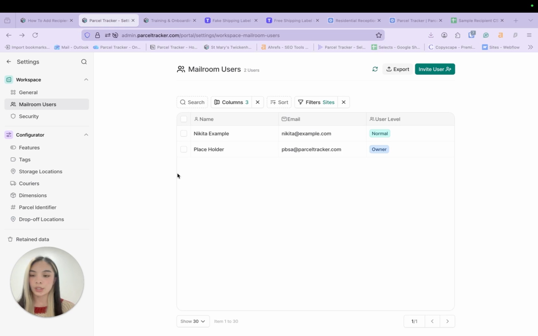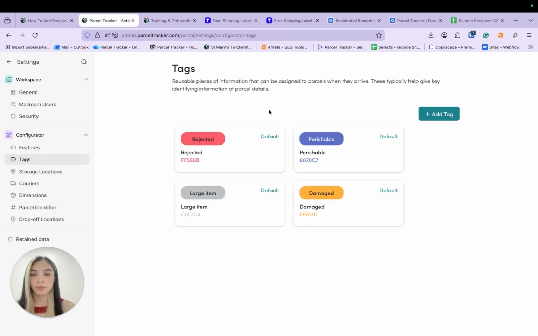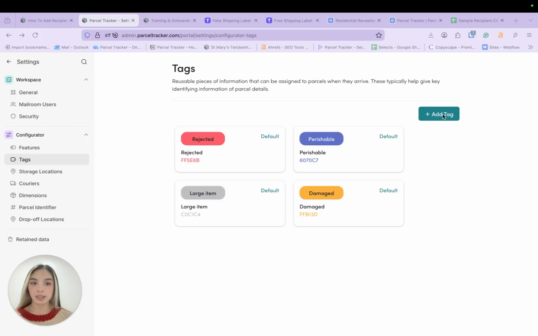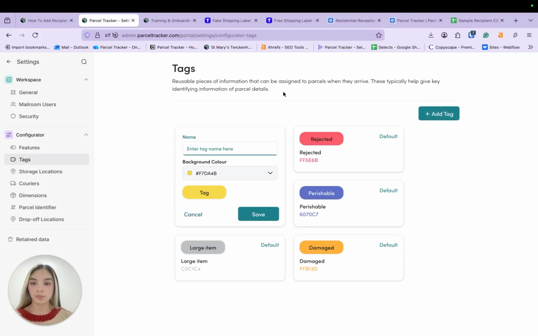Next, I want to configure the tags. So let's go to Tags under Configurator. And you'll see here we already have some default tags like rejected, perishable, large item, or damaged. So to add a tag, just select Add Tag. Enter the name. You can even choose the color to make it easier to see.